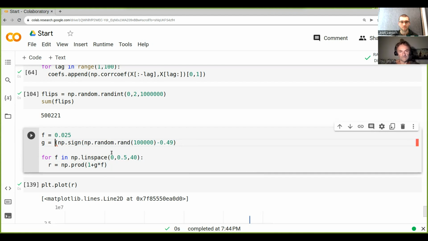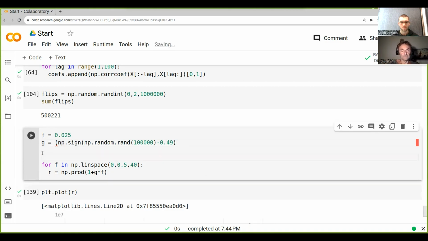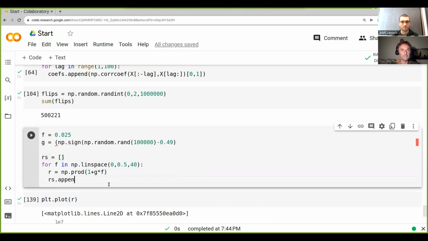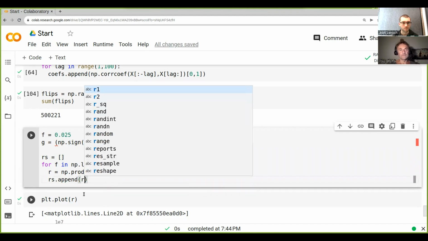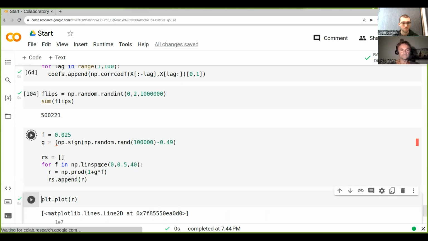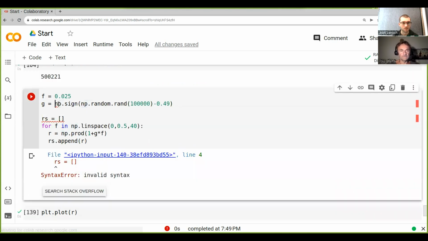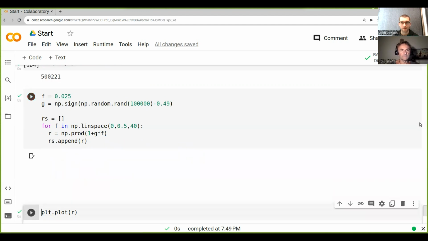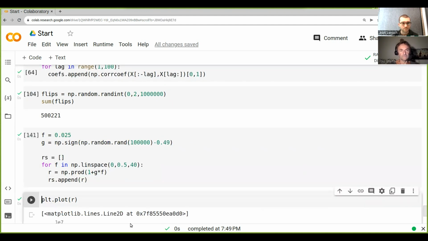So we've got this F, then we loop through the different Fs. And we also want to collect those numbers, so we go Rs equals this, and then Rs dot append R. And we can just use this linspace. So if we run this, we need to go bracket. Okay, so now we've got this.